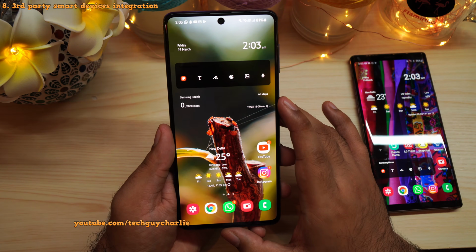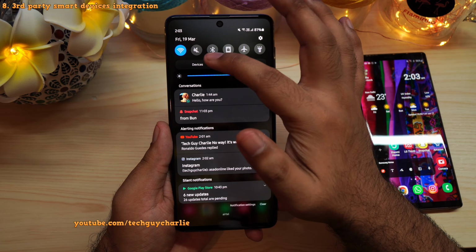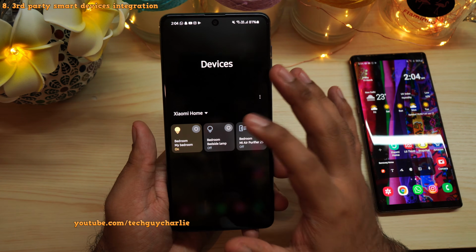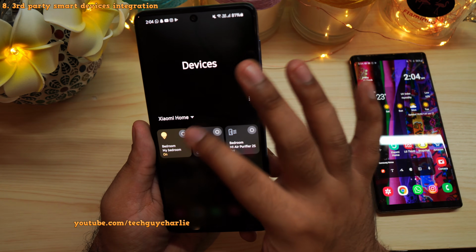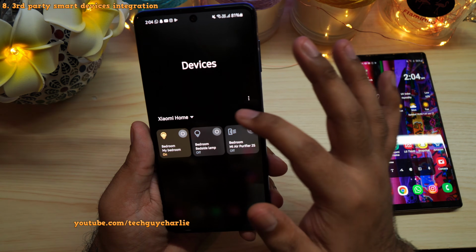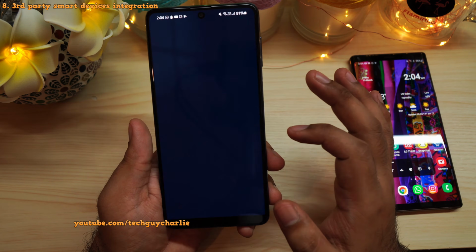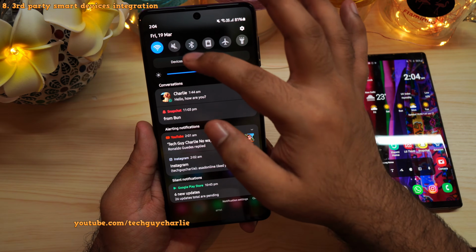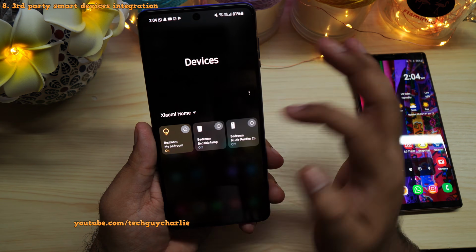Another awesome change that One UI 3.1 brings to the drop-down notification panel is that you can tap on devices and control third-party smart devices right from over here. So I've got Xiaomi smart bulbs at my home. I can switch the bulbs on and off right from over here. I don't even need to launch the Xiaomi Home application. So that cuts down on additional steps. Just drop down the notification panel, tap on devices, and you have them right over here.